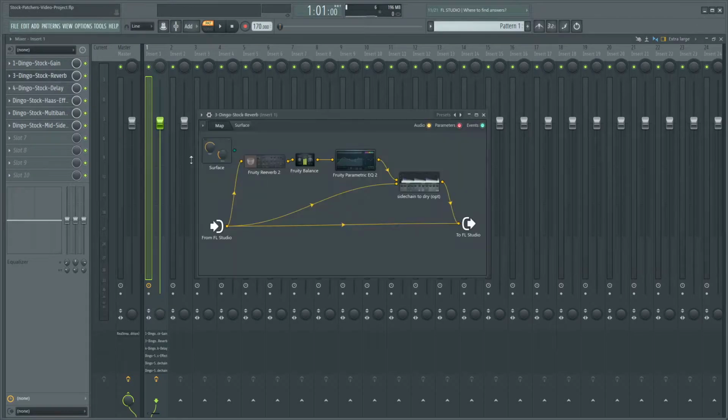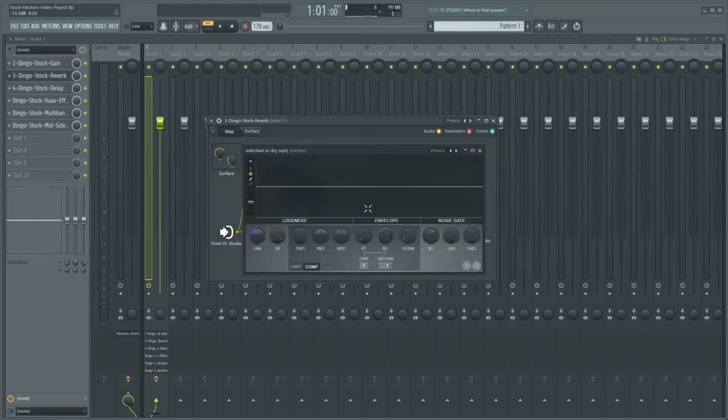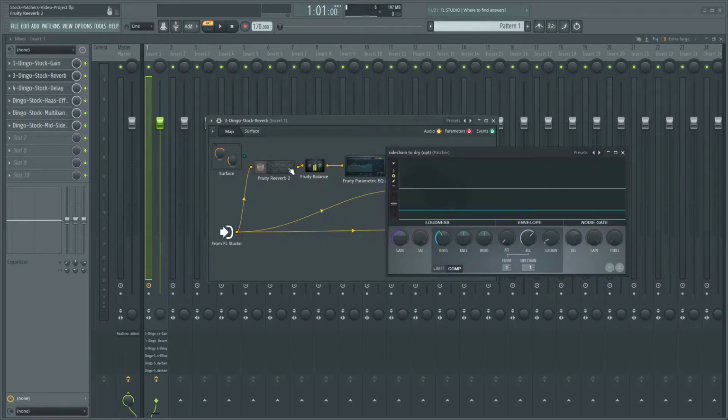Now, moving on to the reverb. This is essentially a reverb send environment where the wet signal goes through here and the dry signal goes through here. And the dry signal is also routed to a Fruity Limiter because you can actually use it as a sidechaining signal to sidechain the wet signal to the dry signal.